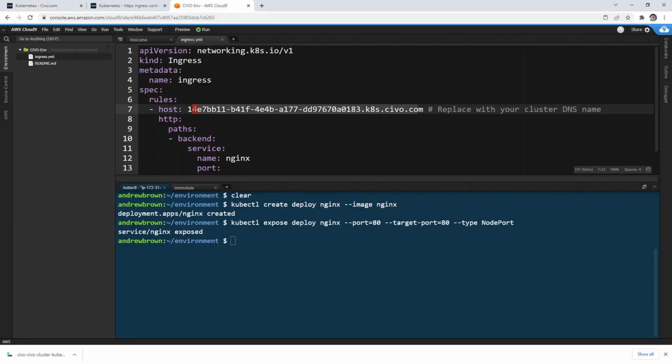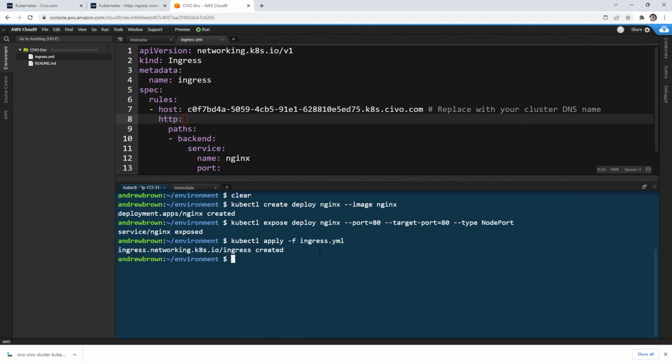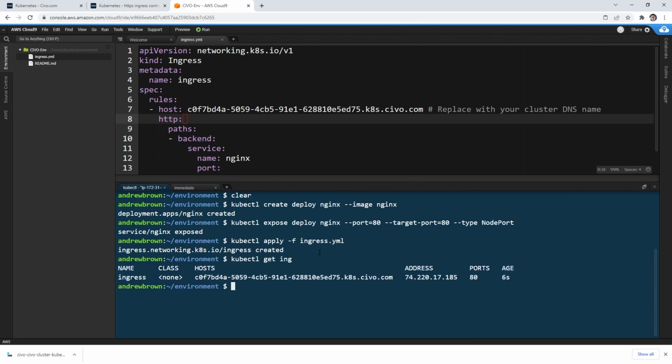Okay, and then we'll go ahead and post that. We usually don't do a host, but for this, since they're doing it, let's give it a try. And we'll do kubectl apply -f ingress YAML. Great. And now we can do kubectl get ingress, and it has an address.